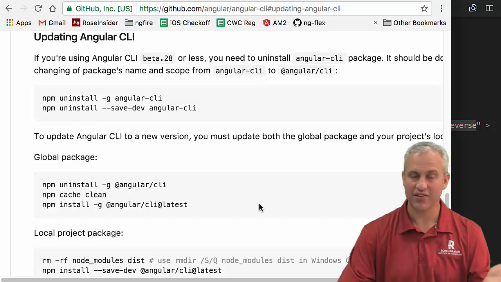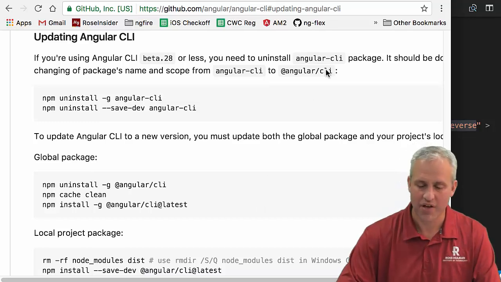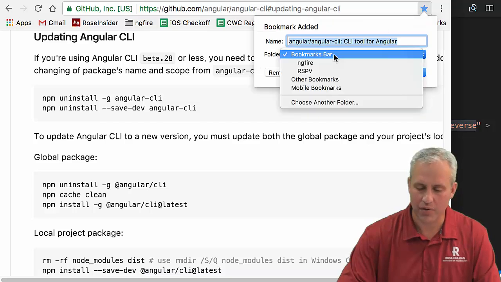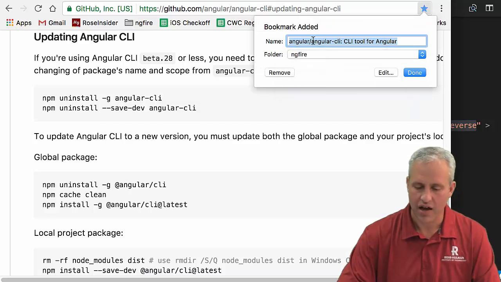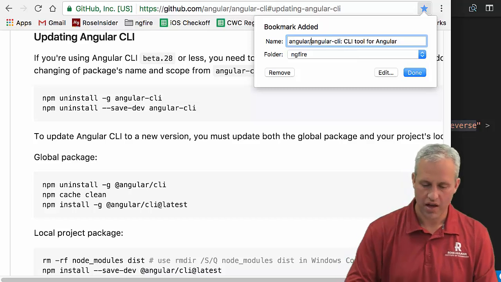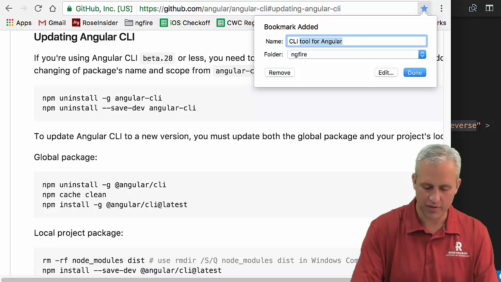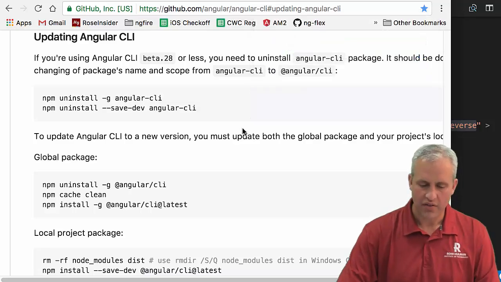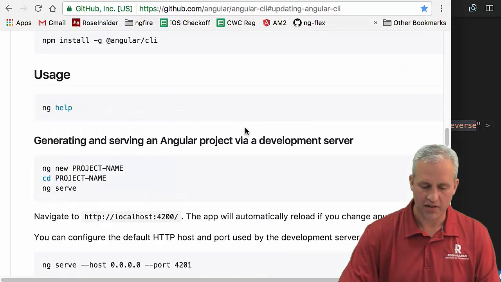Like, it used to update every 2 weeks. I'm going to go ahead and add a bookmark to this, and I'm going to put it into my ng fire, and I'm just going to call it CLI update, because that's really the link that I'll probably need the most. Now, in this particular time, update isn't really the one I want.